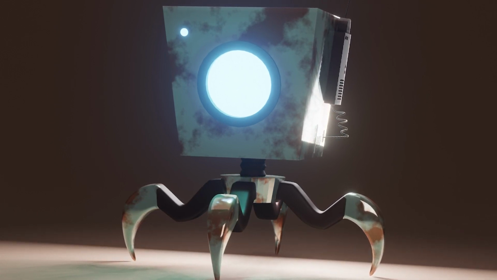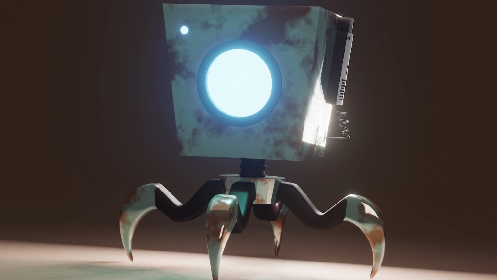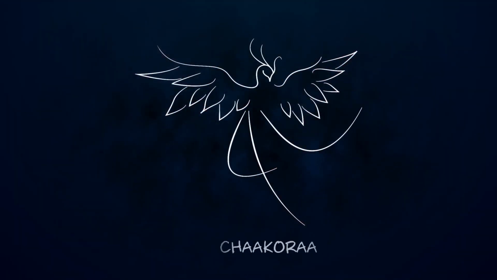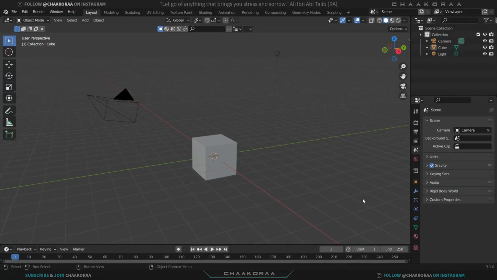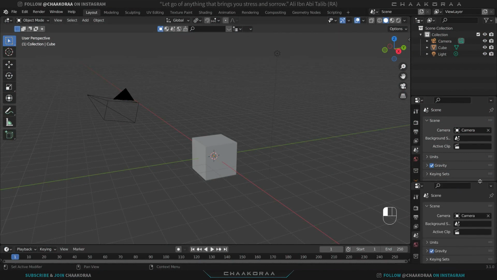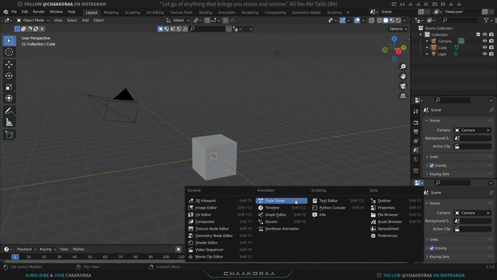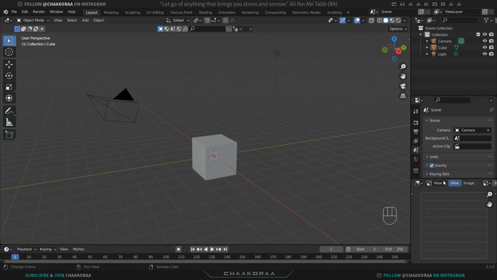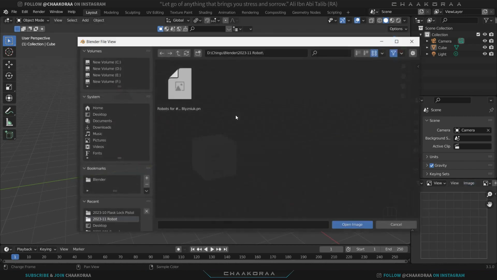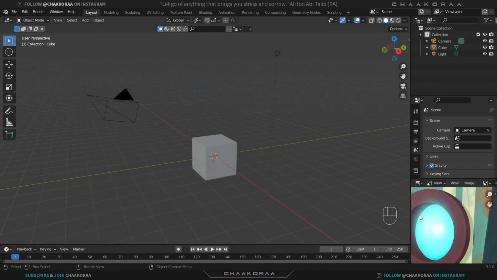So let's jump to Blender and start modeling. First of all, let's bring our reference image, which I found from Pinterest.com. You can drag your mouse here and click and drag from that point up to here a little bit, and let's change this window to image editor, and from the image we can open up our reference image.